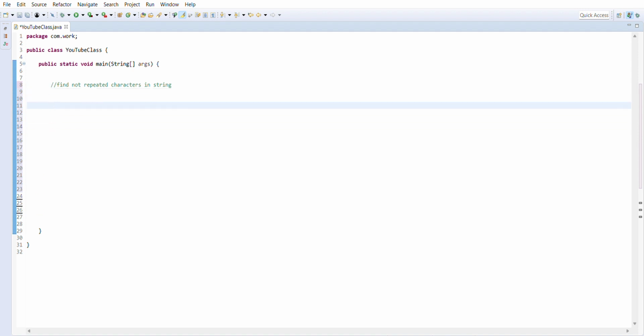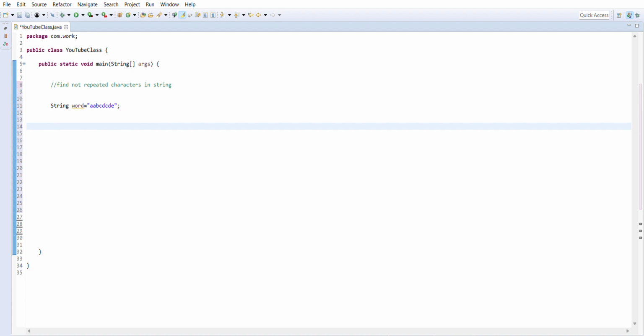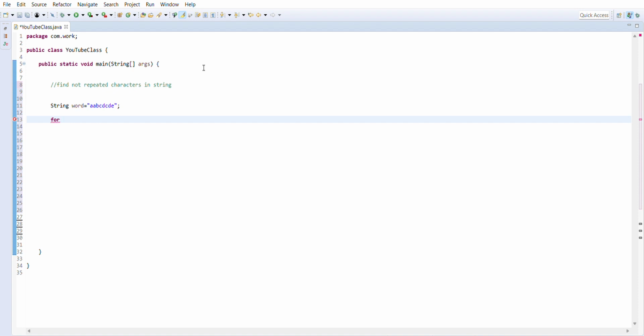First I'll take one character string. I'm just mentioning it as word equal to some. If you're checking this, the not repeated characters are B and E alone. So B and E alone are the not repeated characters. Here, first we'll go for the iteration.